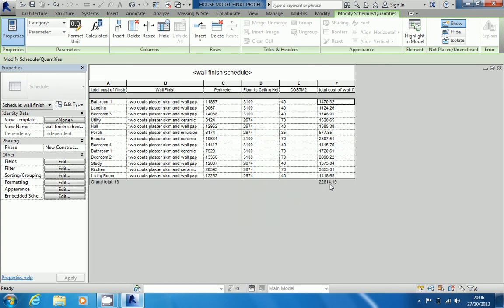And you can see now what we've actually got is the total for the wall finishes for the whole of the building to be £22,814.19. And that's for a total number of rooms of 13. Now what you need to do is a floor finish and a ceiling finish in relation to the BIM model, and you'll carry out your completion of the schedules in exactly the same format that I have done today. Okay, thank you.